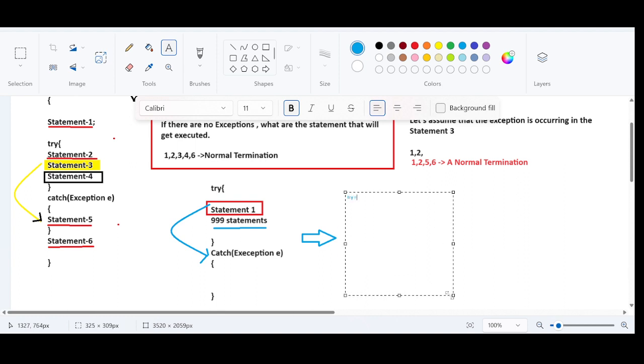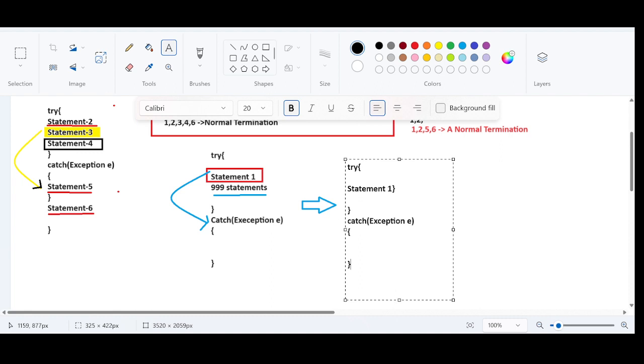Right? The try block can have only one risky statement, followed by a catch block for Exception A. After this, you can have the remaining 999 statements. This is how this can be resolved.